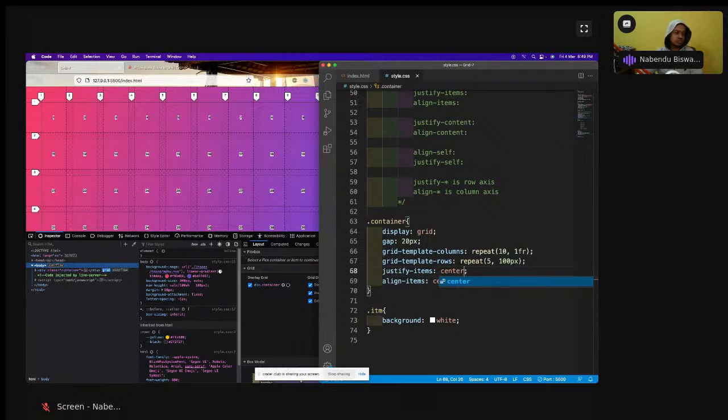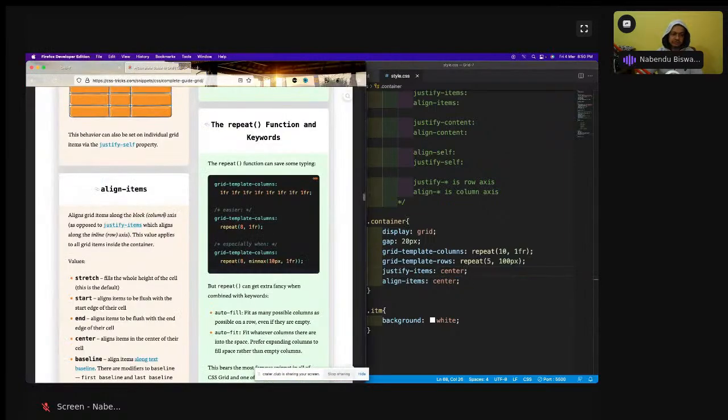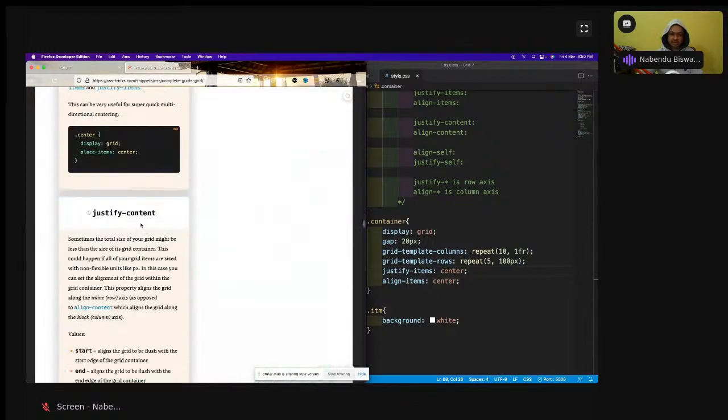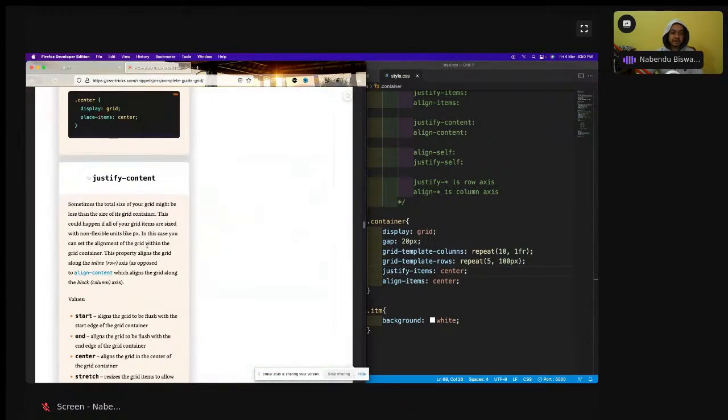Before moving forward, we are going to learn the next thing, which is justify content and align content. So we are going to learn justify content and align content.